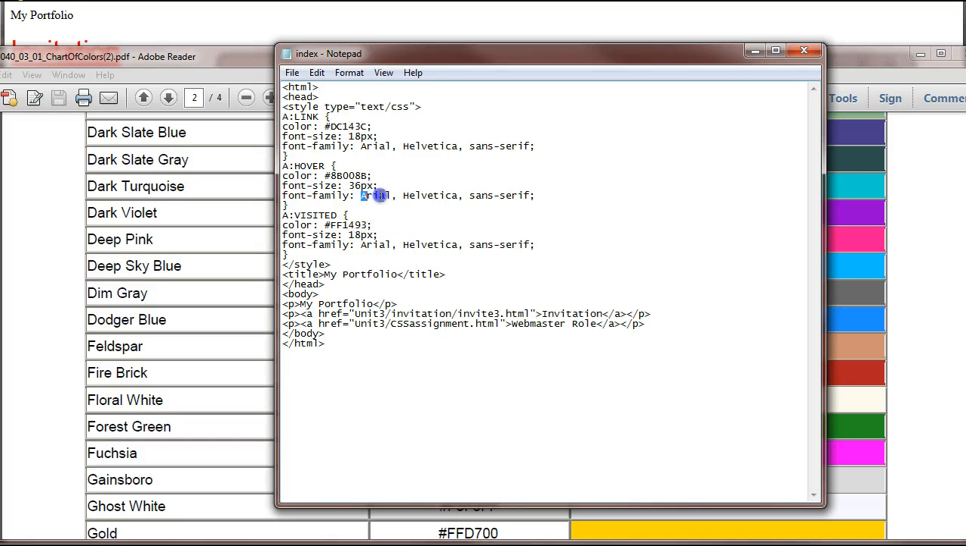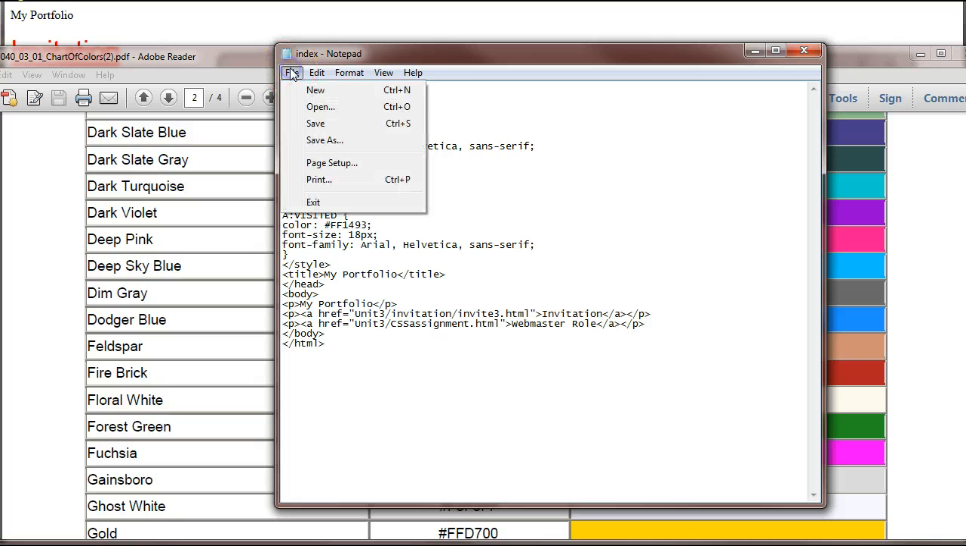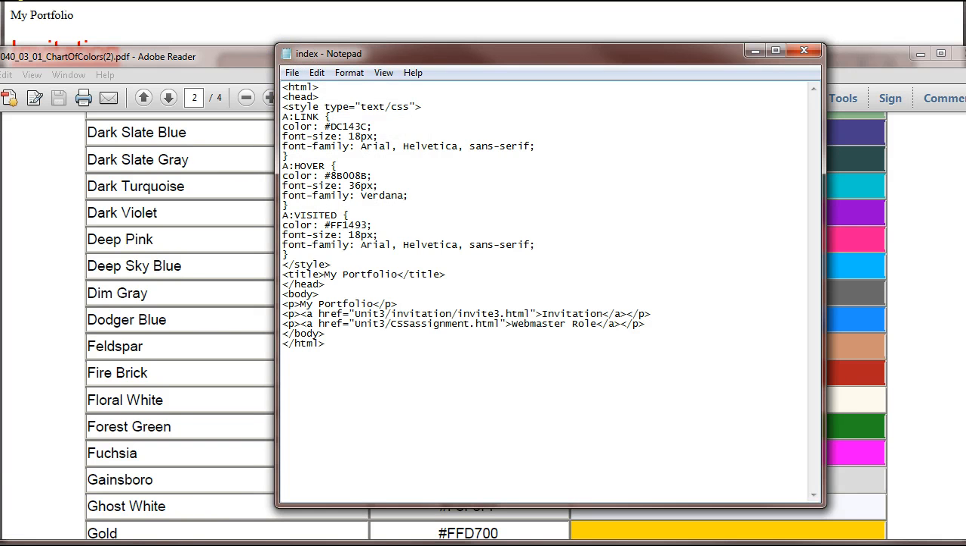And then maybe once you've visited it, it goes back to small. And maybe also when you hover over it, I want it to change to, oh, maybe Verdana. Let's see what that does. So save that, go back, and get that open.